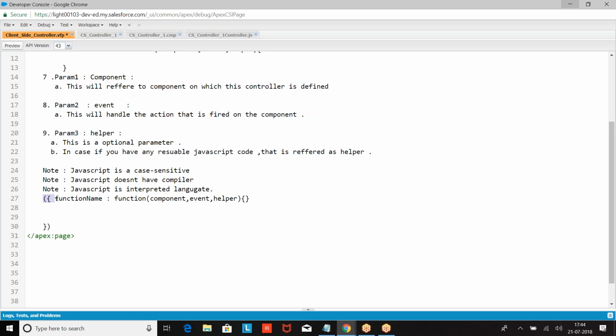So what is this? Opening, closing, opening, closing. Then function name, function, component, event, helper. What is the action that should be performed? This is how you are supposed to define a client-side controller: function name, function, component, event, helper, and the logic will be defined. I hope you are good with this. Okay, now let us go back.